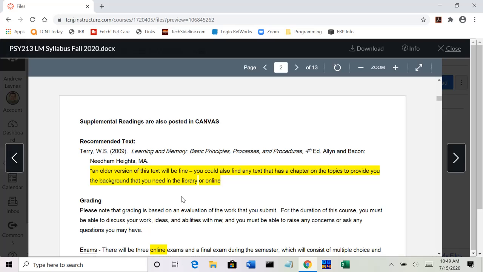Now, I don't use a textbook. I don't teach from the textbook. The exams in this course will be open notes. They'll come from your notes that you take from the lectures or from being in class.